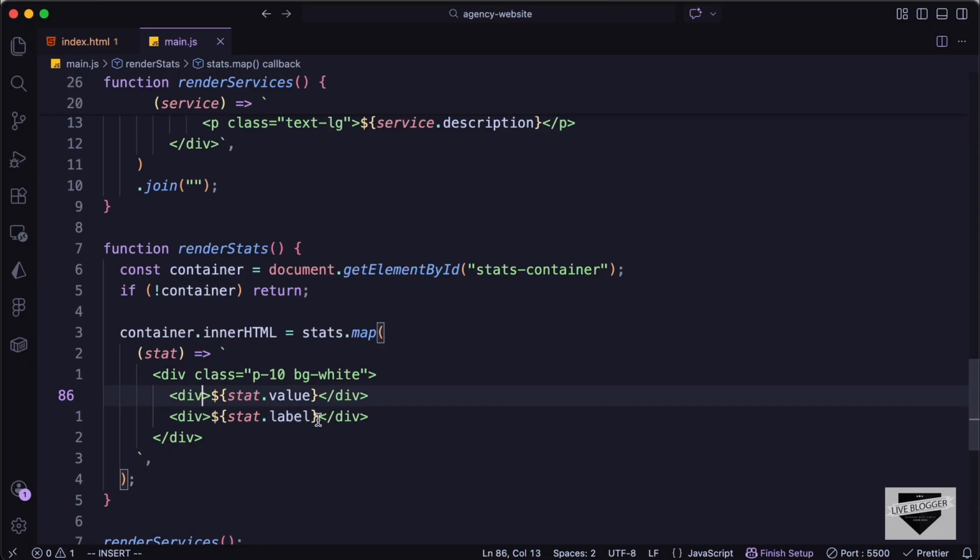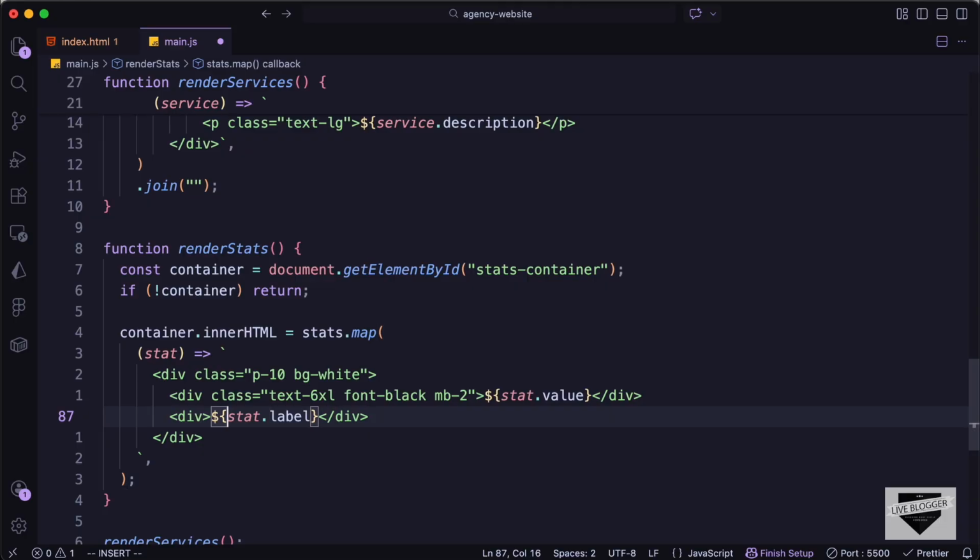And let's add some classes. So let's type class. Here let's type text-6xl for the text size. Let's type font-black for the font weight and margin-bottom of 2. And for the label, let's type class. And here let's type text-sm, font-bold, uppercase, and tracking-widest. So this will increase the letter spacing.